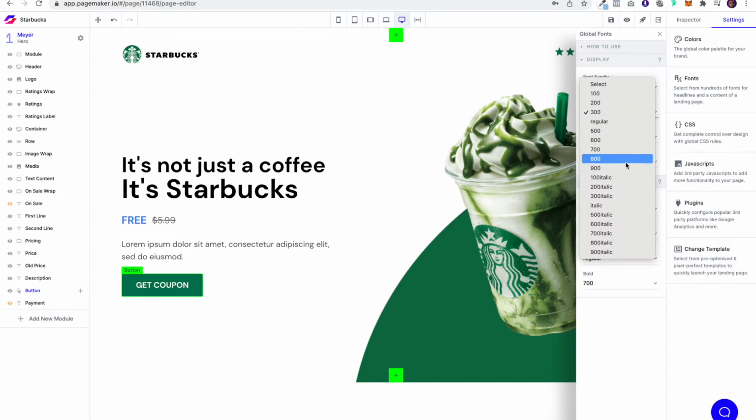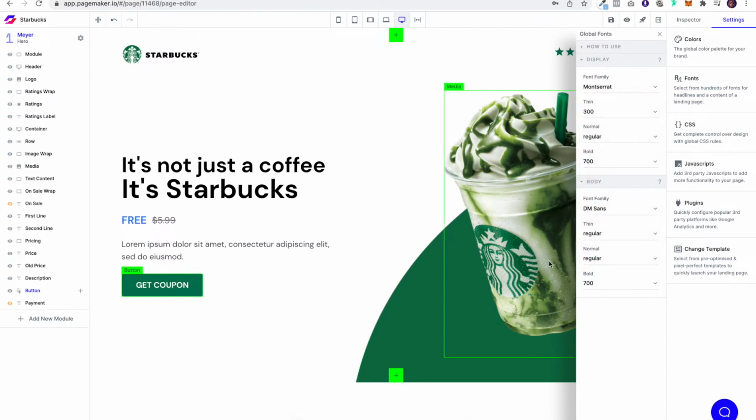Beautiful. Maybe we can go with 800. Maybe 700. Let's just do 800. No. That'll be 300. Okay, save it. It'll take some time to repopulate because PageMaker is now putting a new font into the landing page, so bear with me.